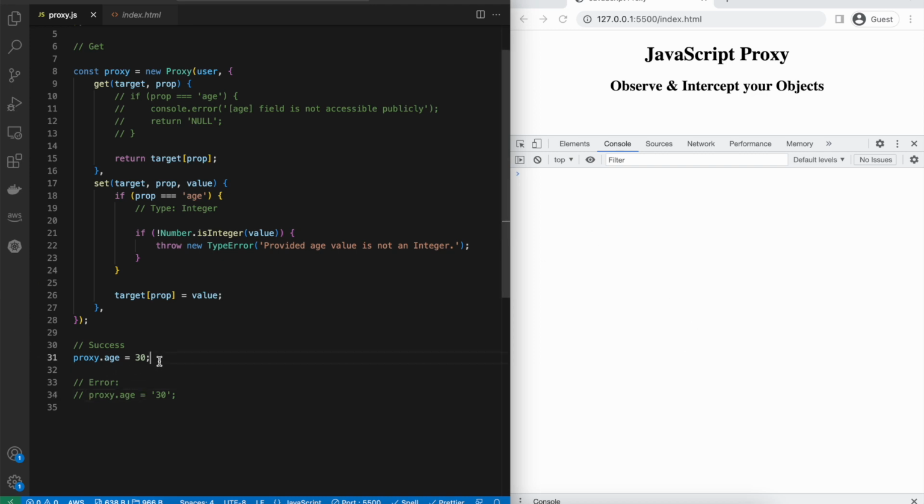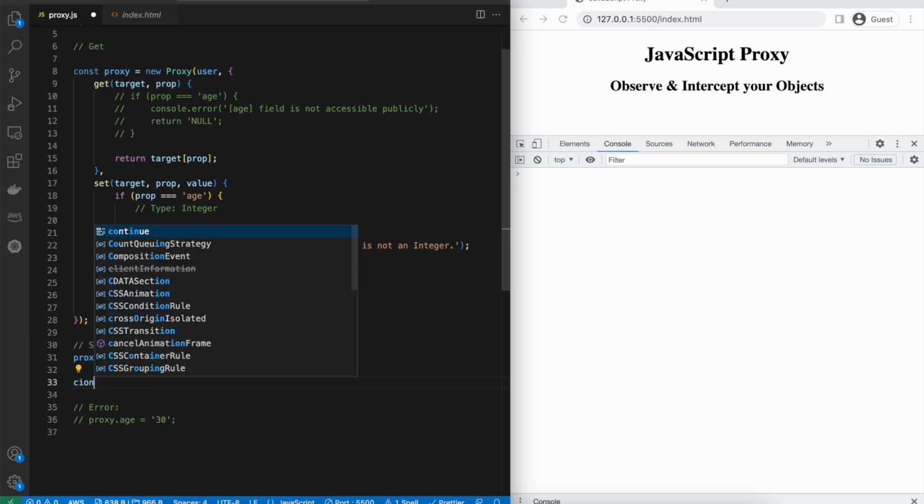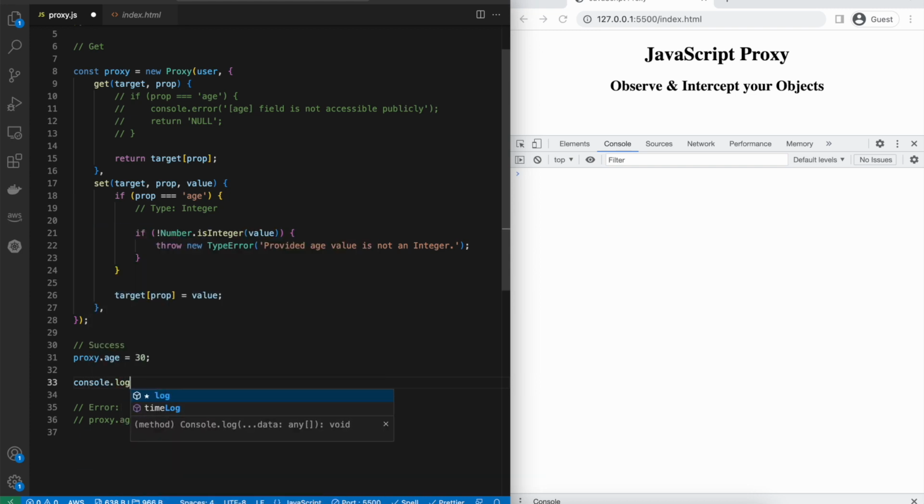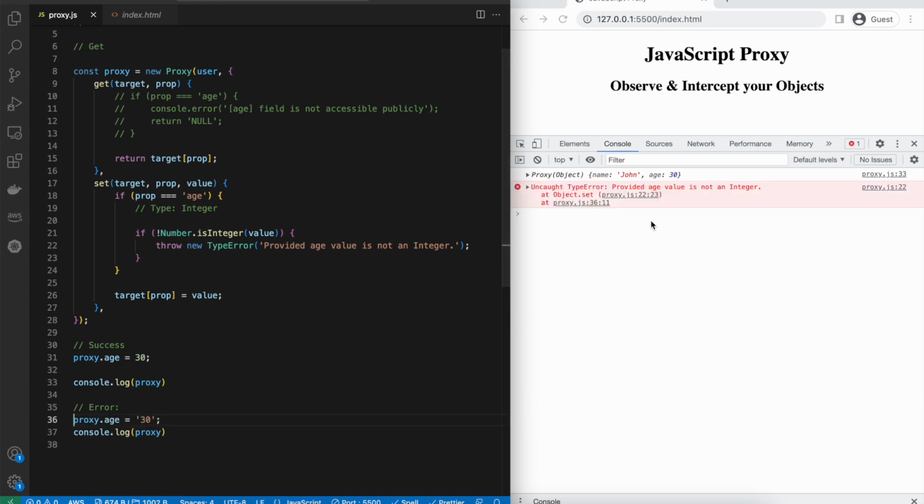I can just have console.log and proxy. All right, so age 30, nothing, no problem. And in this case, if we just put in a string value, then it just throws the error that age value is not an integer. Right, so the first case is working fine.